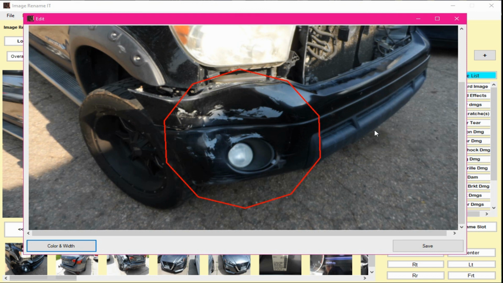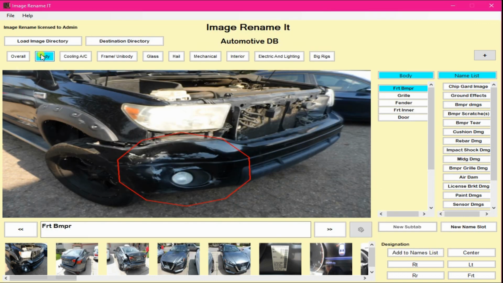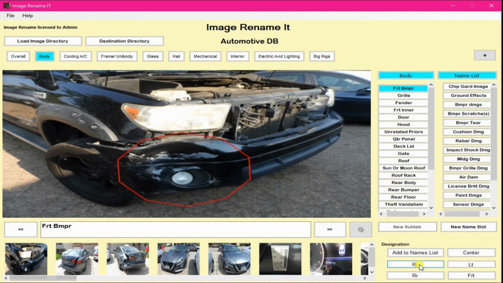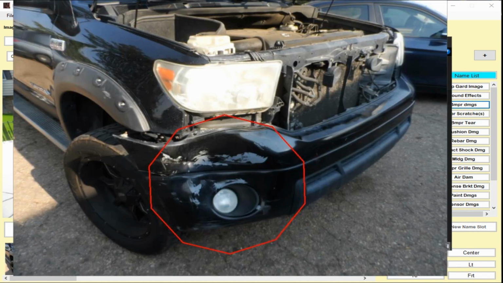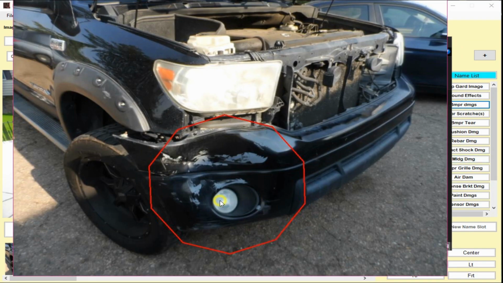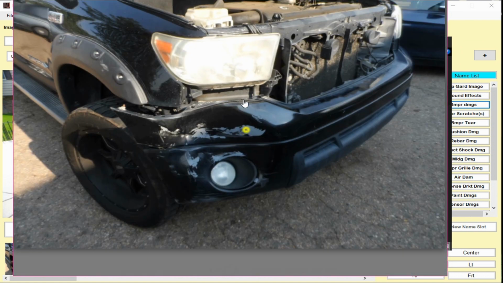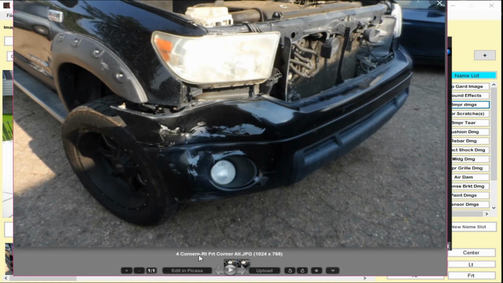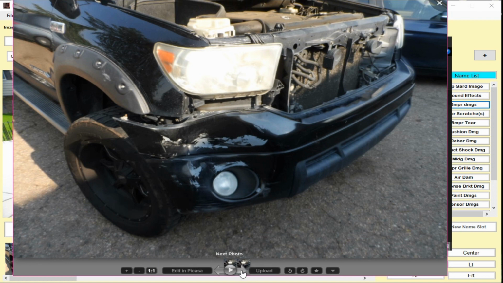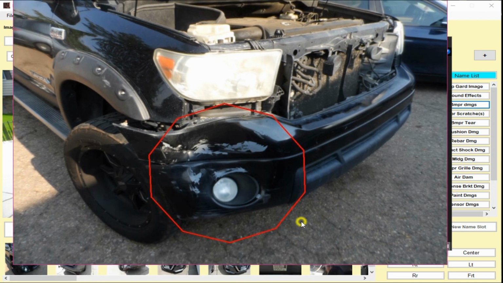So now I can say I want to keep that, and I want to go back into body. I want to go to front bumper, and I want to go to right side front bumper damages. Okay, so now we go to our XYZ folder, and we have our front bumper, and we have our highlighted damages here in our circle. And we also have the one that we took that was named a little bit different. It says 4 corners, right front corner, all JPEG. And our next image, it doesn't say that anymore. It now says front bumper, right front bumper damages, JPEG.